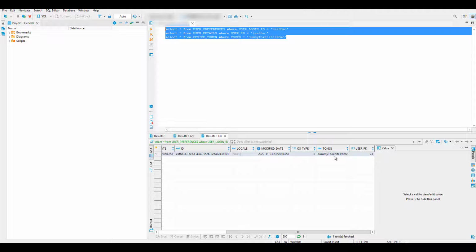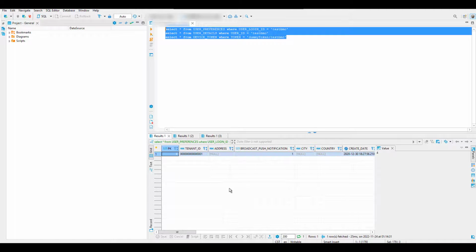And let's search, for instance, this is the token. It has dummy token and it has the lowercase. Okay. So let's proceed to another result. The user ID is test BMC. Again, it is in lowercase. Search for the last one. User login ID. test BMC underscore. So that indicates that it's not matching the user form versus the digital workplace database.